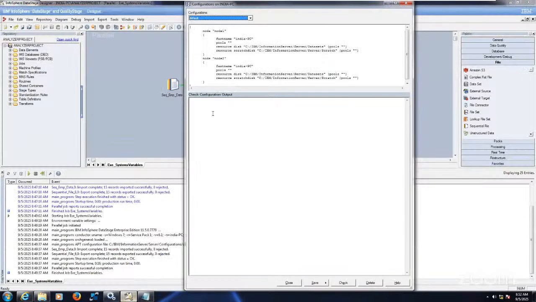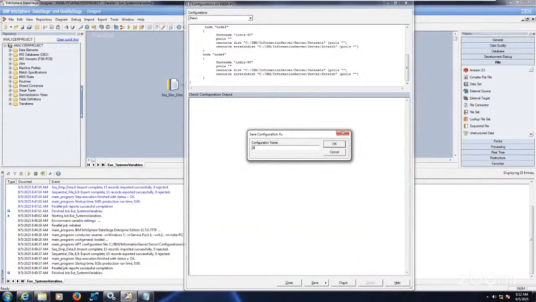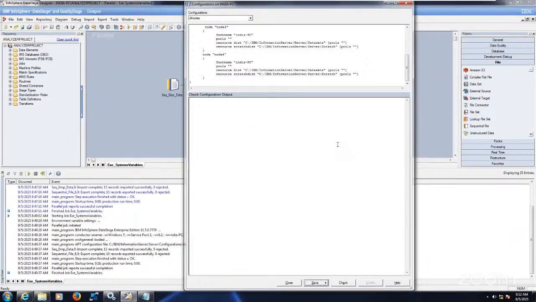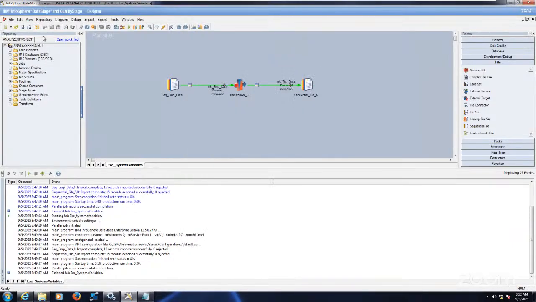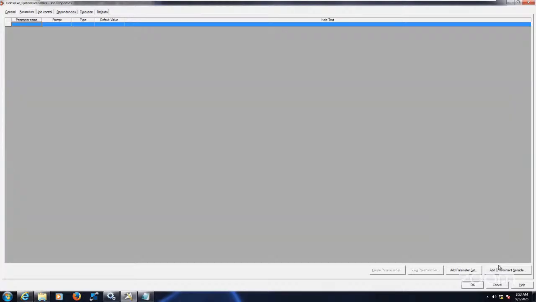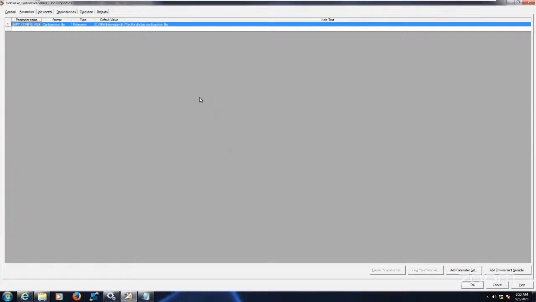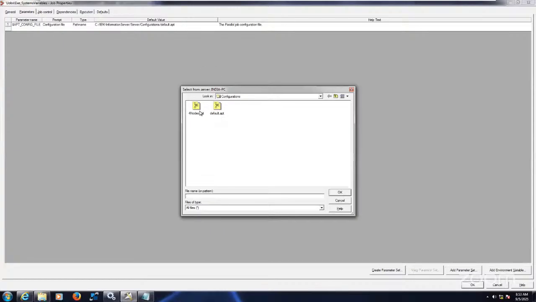Control A, copy this and click on new. Paste it here. Click on save, four nodes. Click on OK. Click on close. Now define this APT config file. So again, add from the environment variable APT config file. Double click here, four node. Earlier it was not there, right? Now we have created it. Now click on OK.